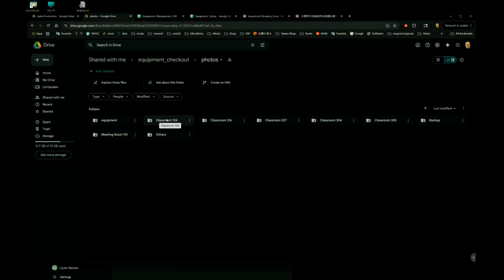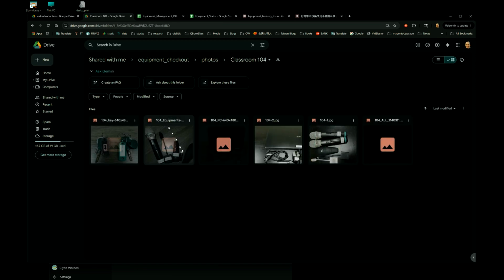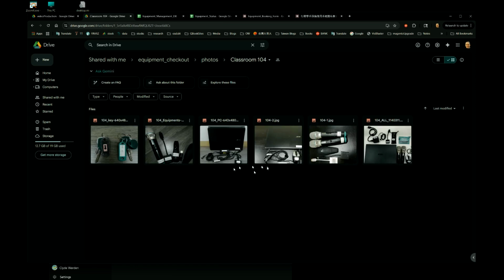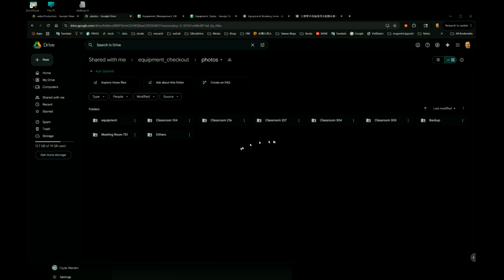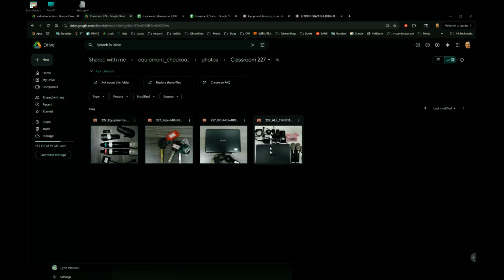They also created some folders here for the specific classrooms. So this is equipment specific to that classroom, 104, for example. And here's 227. We can see we have equipment just for room 227. So it's kind of like a set of equipment. That's pretty cool.